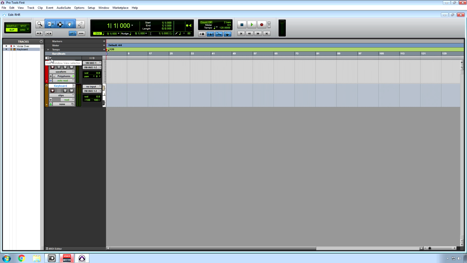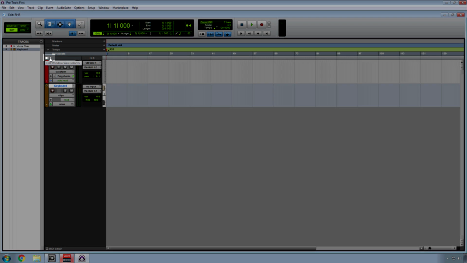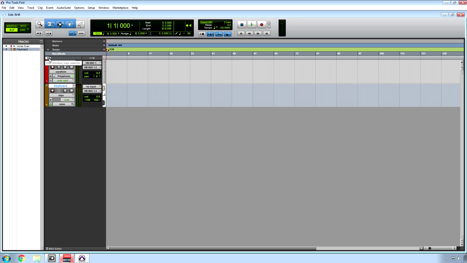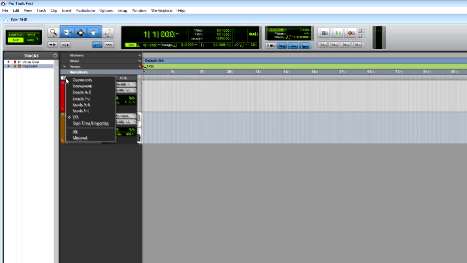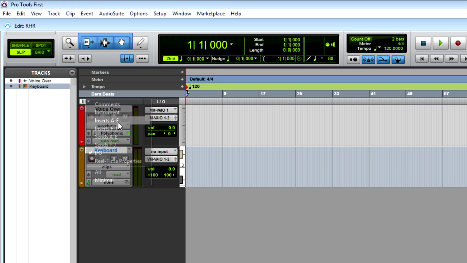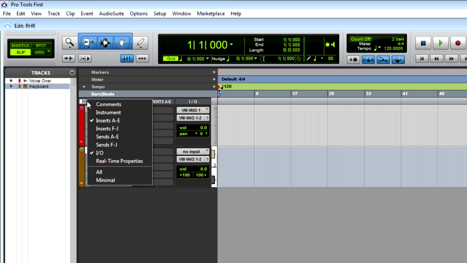Next step, I want to hover over this, which is called the Edit Window View Selector. I don't really know how to describe that icon other than it's right here. Click that, and then this allows you to see more things on the left side of the screen. So I'll do Inserts A through E, and let's do Sends, all right?